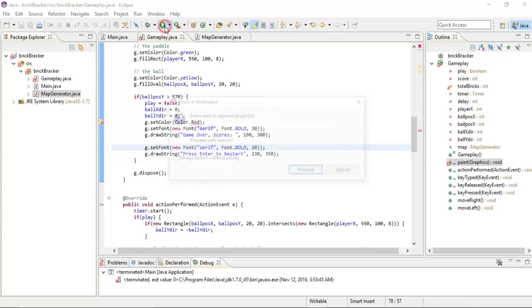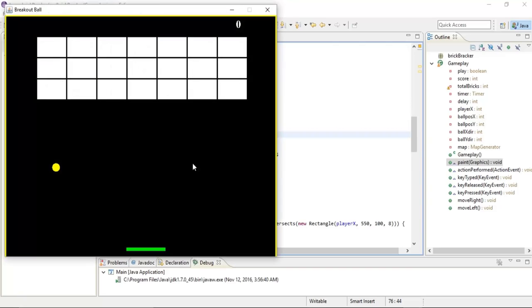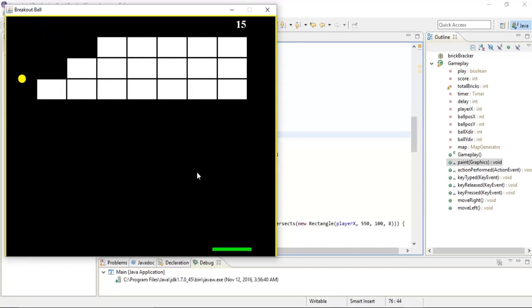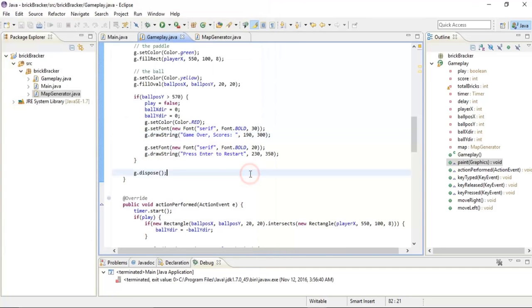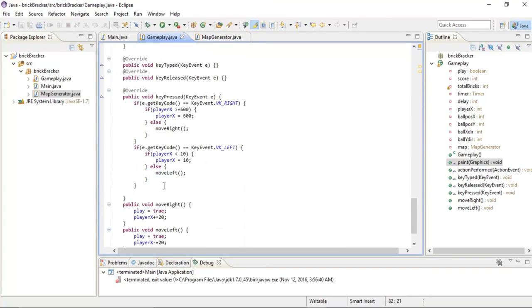Okay, there is an error. Where is the error? Actually that has to be all capital. Alright, so that's gone. Let's run it, and I want to move the ball down towards the bottom. So you can see that the ball has gone down and I have shown this error. If I press enter, nothing is happening, so I need to detect the enter event inside this key pressed.